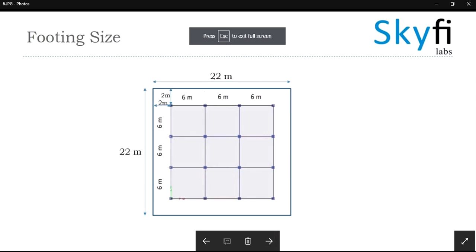The final footing diagram would look something like this. The inner square is the base of the building, which consists of the 16 columns, and the outer square is the base of the foundation. Here we have extended the base of the mat foundation by 2 meters in both X and Y directions. So the effective length of the footing is 22 meters in the X direction and 22 meters in the Y direction. Here we would be designing a mat foundation for this assignment. So let's get started.